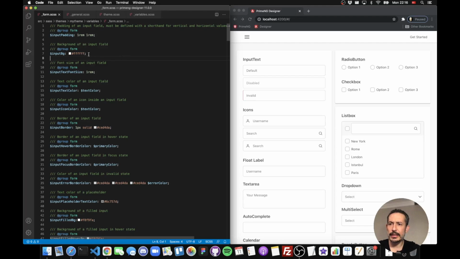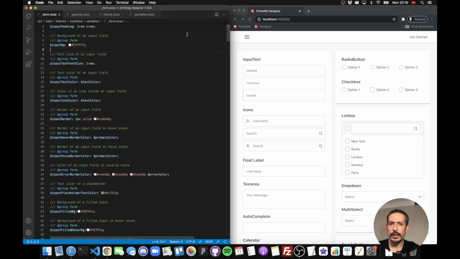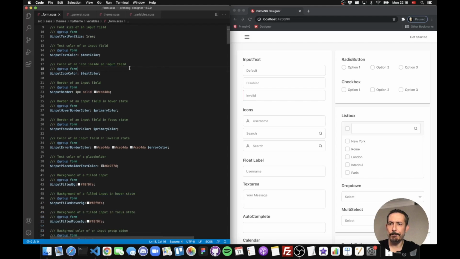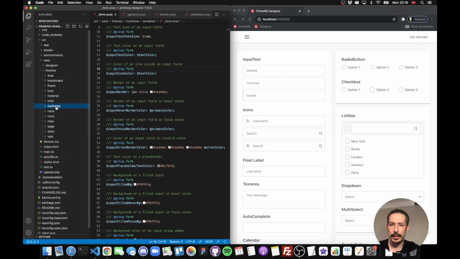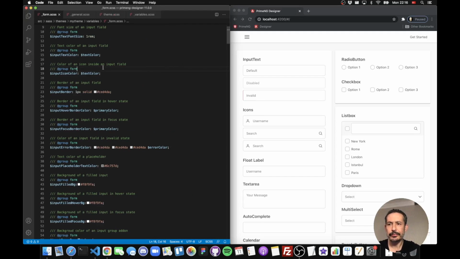For a change, let's see what we have. What I usually do, as I mentioned, is choose a base theme. In this case, this is my theme. It's actually based on the Saga Blue, so they're quite similar.